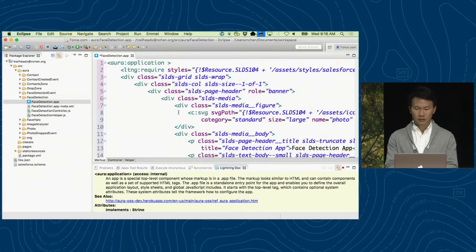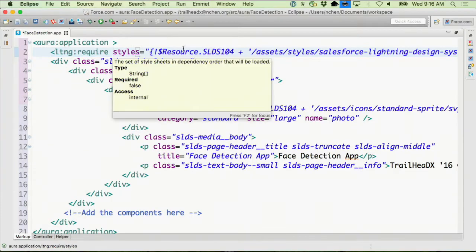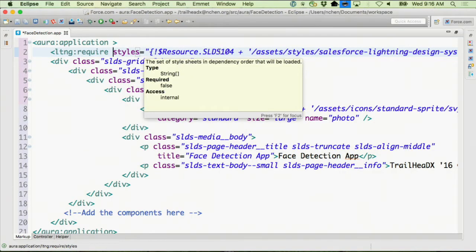All right, lots of things to see here, but let me just focus on the key ideas. The first thing we do is use Lightning Require. This requires the Salesforce Lightning Design System, so it styles this thing and renders beautifully.